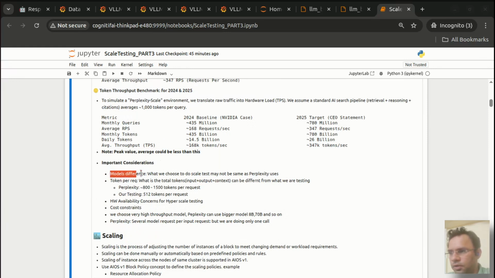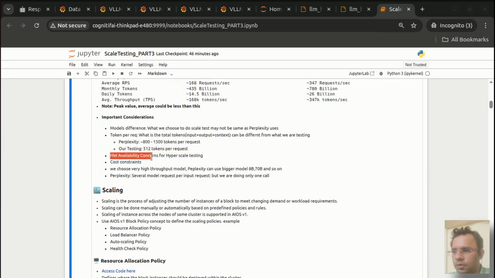Again, some considerations that we need to take here. Model differences: whatever models Perplexity is serving and what we have used for testing might be different, because of hardware availability and all. So the model we choose for the scale test may not be the same as Perplexity uses. And tokens per request: what is the total tokens, input plus output plus context plus citations included, can be different from what we are testing. For Perplexity it could be 800 to 1500 tokens per request, but in our test we will be sticking to 512 tokens per request.